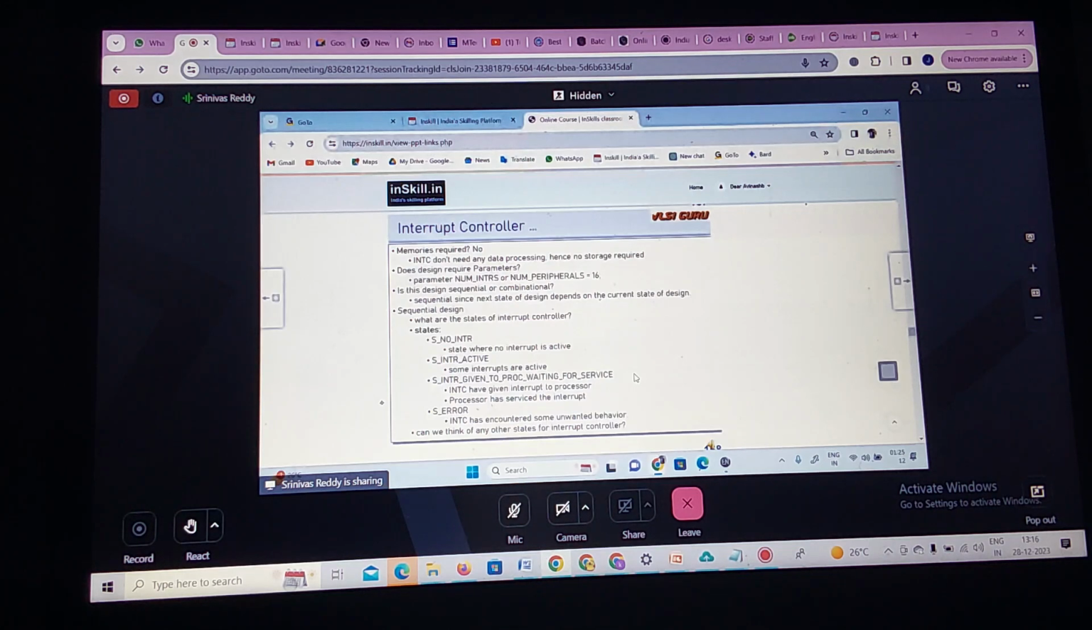Error will come, you get unwanted behavior in the interrupt. Then you can make this an error. So can we talk in other states for the interrupt controller? Okay, you should think in another possible way. I want to check whether my checking of the interrupt controller operation works; you can model any other state if it is required.